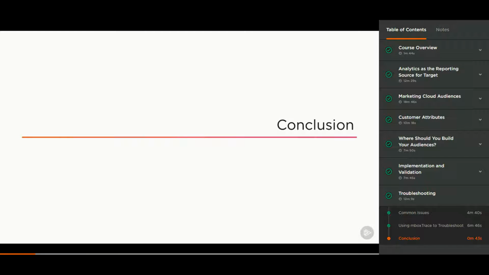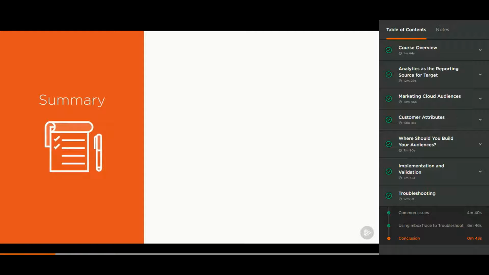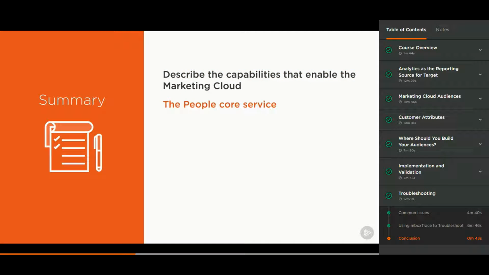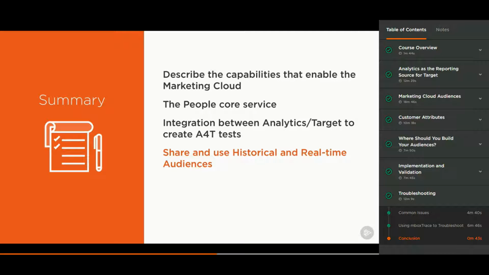We've now come to the end of this course. To wrap up, we've gone over how the Adobe Marketing Cloud can be used to deliver a true 360-degree view of your visitors during your optimization activities. By leveraging the People Core service, as well as the integration between Analytics and Target to create A4T activities, plus Audience Library and the powerful third-party customer data capabilities of Audience Manager, you can now collaborate across your organization like never before in order to understand your customers and deliver more timely, resonant, and engaging experiences.